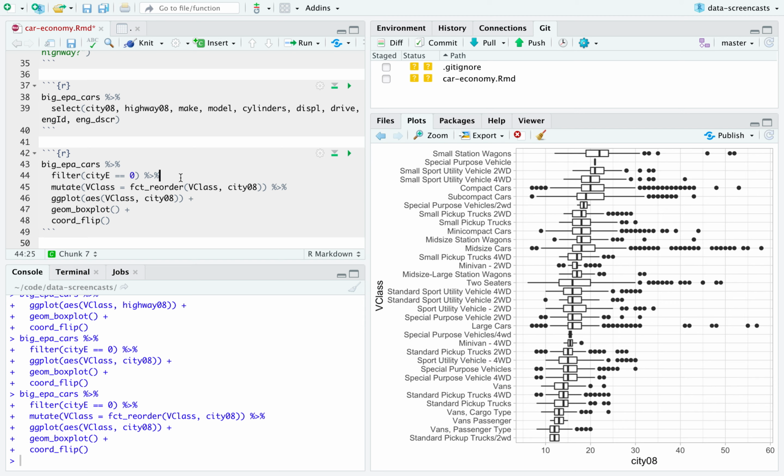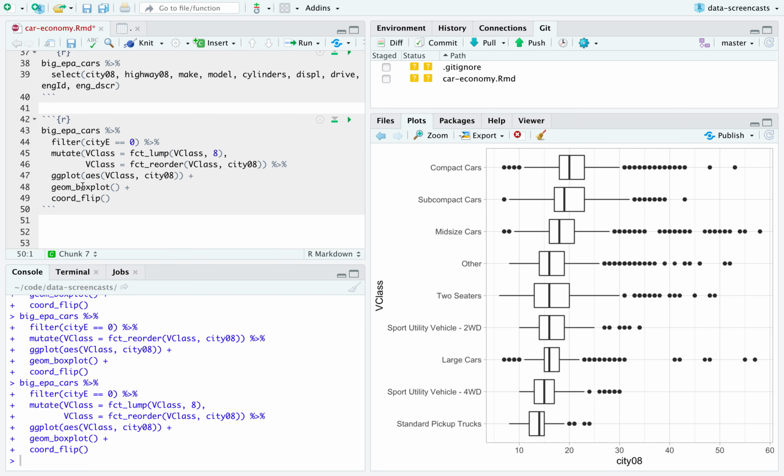This is way too many things to put on one box plot. One thing you can do when you have too many values is fct_lump V class into 8 and then other. So now I can say here's my compact, subcompact, mid-size, other, and so on. All right, so now I can look at this in terms of distribution.